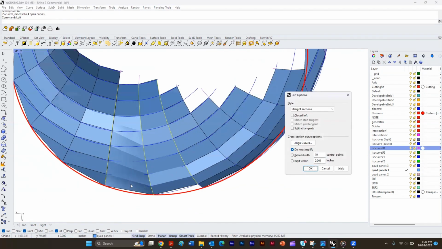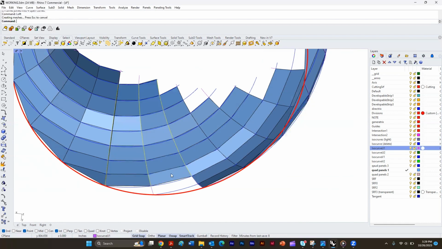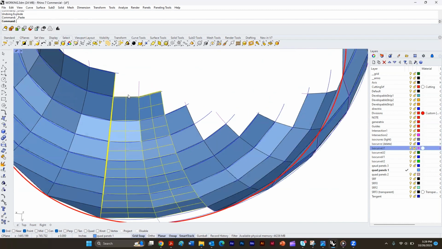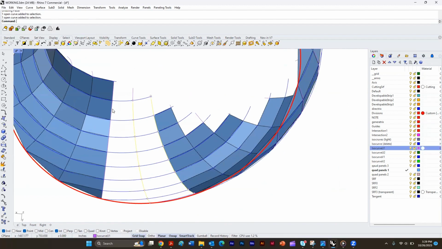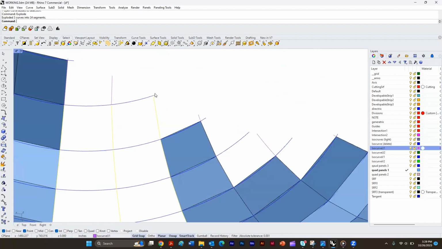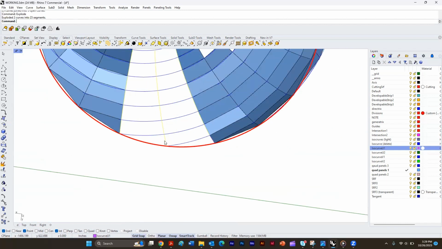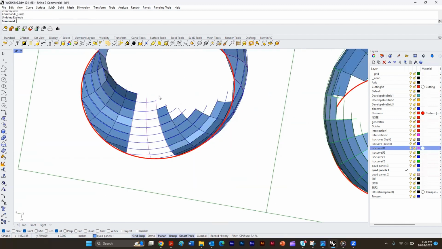Oh, see, I lofted with an extra bit, so see what happened? These became all twisty. I did it again. There's the extra bit. There we go. Explode, cut, undo.